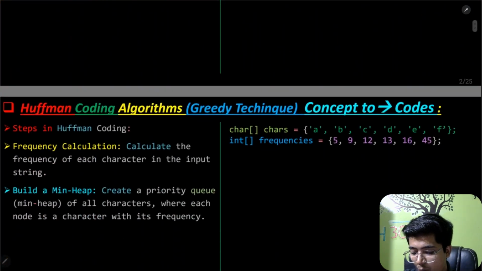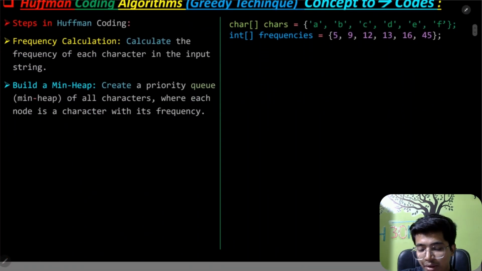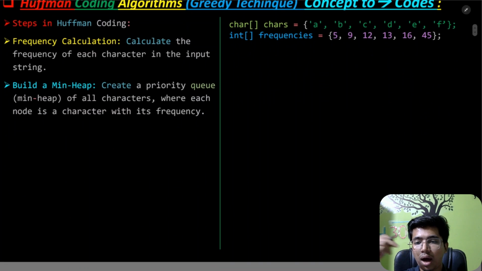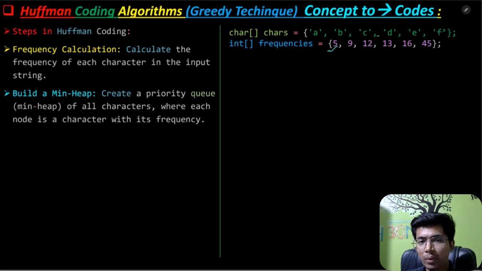So you got this point. Now, steps in Huffman coding. So this was the Huffman coding, how we got it, that this is very easy. Now we will be observing the steps in Huffman coding.